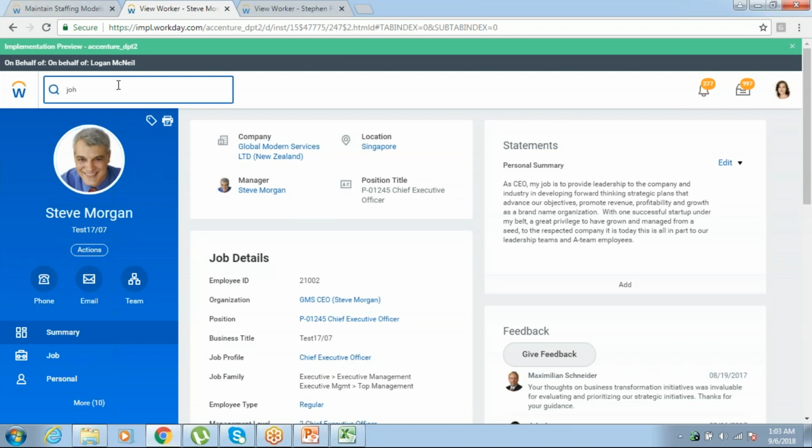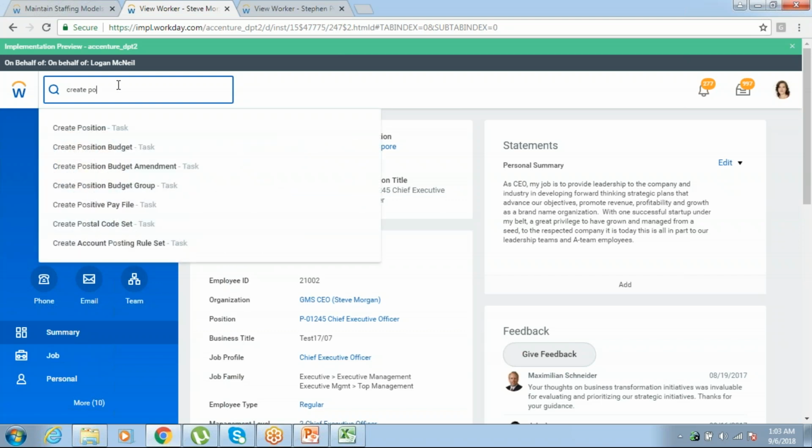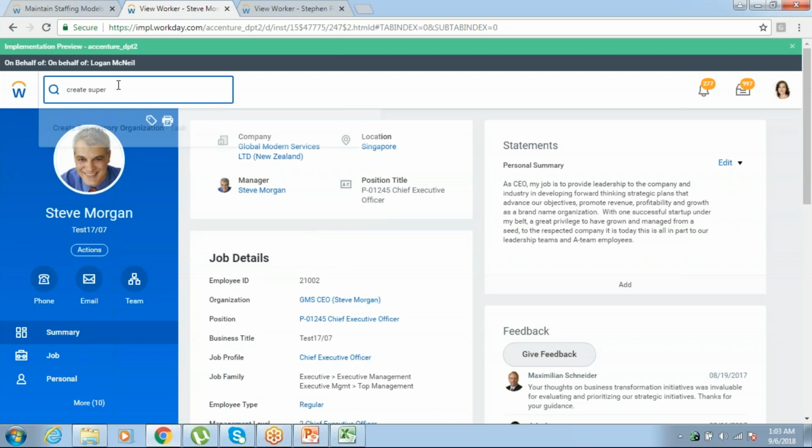If you wanted to see anything, here you will see it. If you wanted to see an employee, you will type the employee name. If you wanted to create a position, you will see here, create a position. And it's a single page. That is one of the main benefits in Workday, which is very easy for end users to use, for developers to develop, and for testers to test.